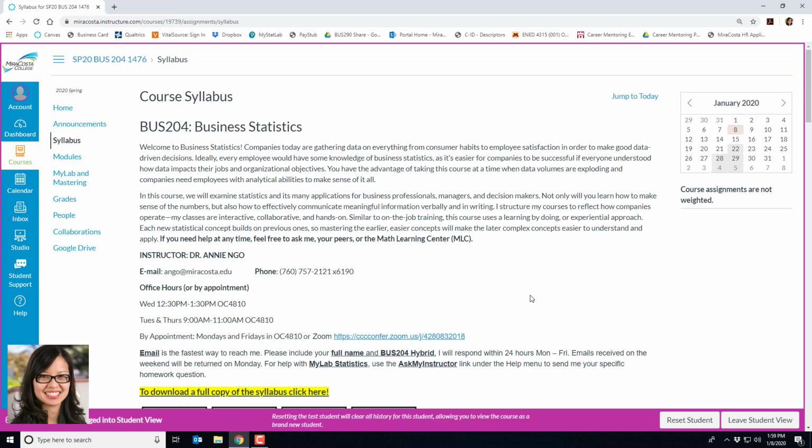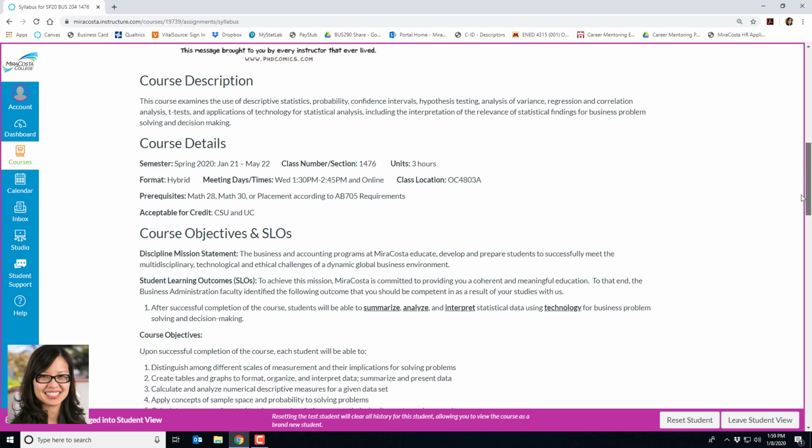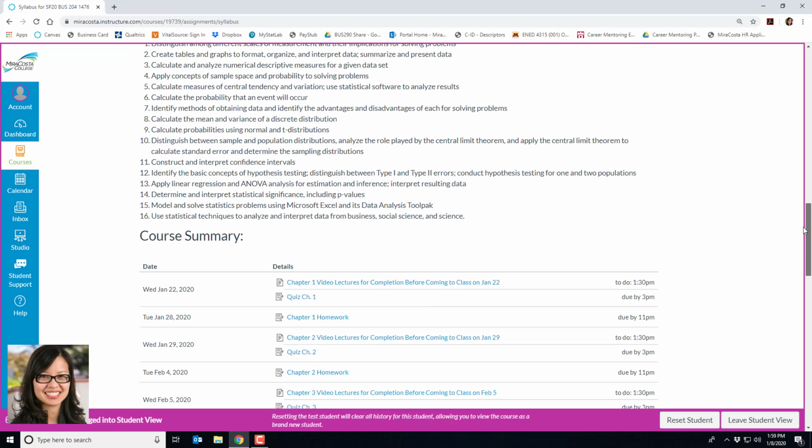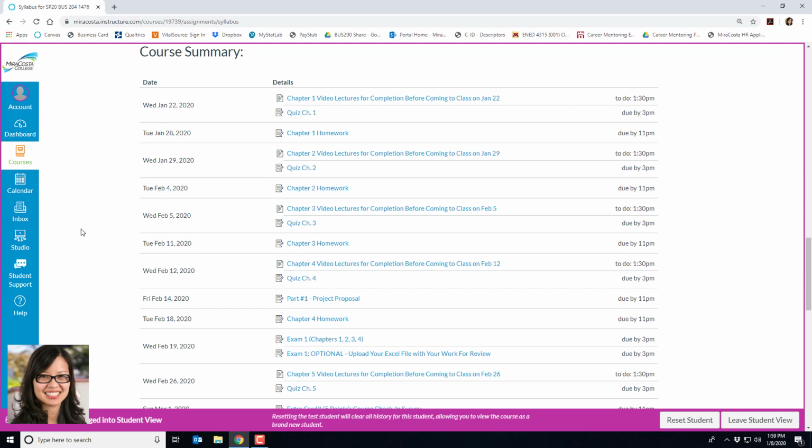So here's the course syllabus page. There's a brief introduction to the course as well as my contact information right here. And then if you scroll down, you'll see a link to the full syllabus that you should download and review carefully, and let me know if you have any questions. Scrolling down, you'll also see the course description, course details, as well as course objectives and student learning outcomes. And more importantly, if you scroll all the way to the bottom, here's the course summary.